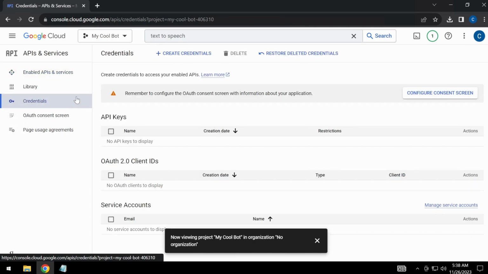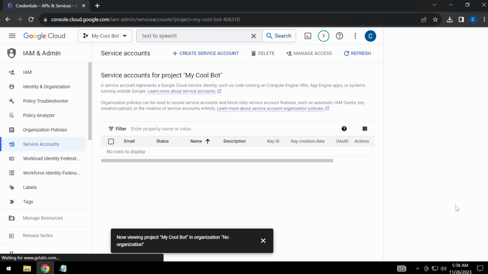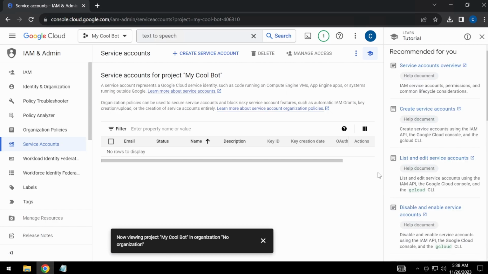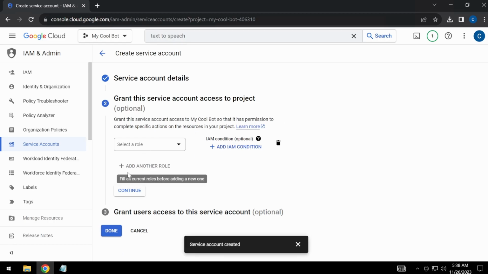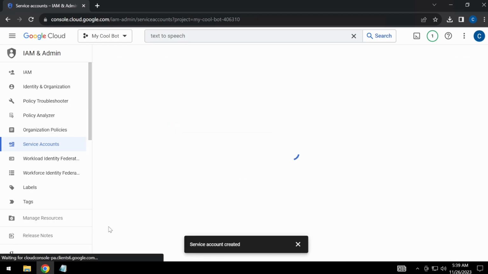Go to Credentials, hit Manage Service Accounts. Next, we're going to click on Create Service Account. We'll enter a name for our service account, and then click on Create and Continue. You can just click Continue here, and then click on Done.